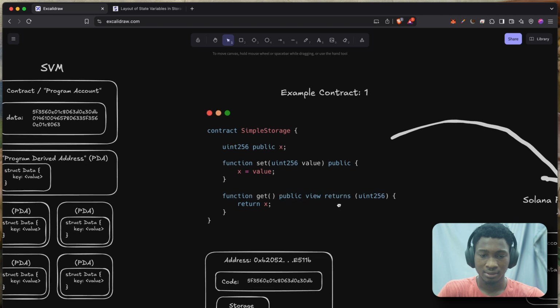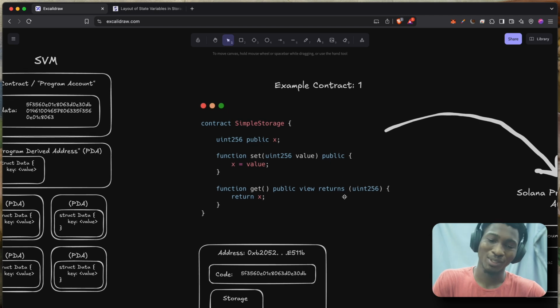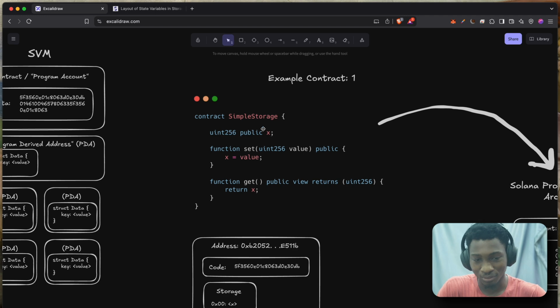So let's come to code, to our developers, and understand things a little bit better. This is a simple contract in Solidity. We define the contract, SimpleStorage. We initialize a variable called x, which is a uint. And we have some functions that can manipulate this variable that we stored.